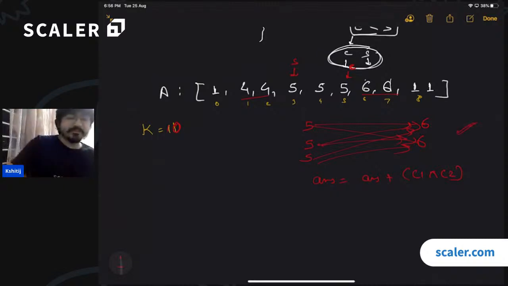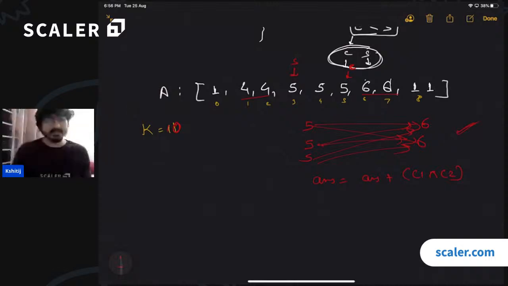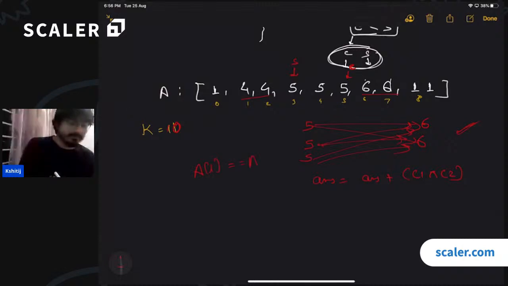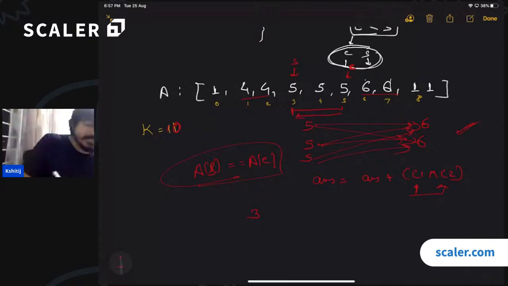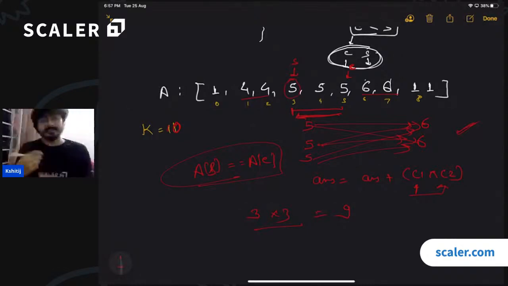Is the same approach going to work in this case? Is the same approach going to work if the value at a of i is equal to the value at a of n? If these two are equal, can I say that multiplying the counts will always give me the correct answer? No, right? This is not going to give me the correct answer. Why? Because when you count the occurrences of the first element, you count all these 3 5s. When you count the occurrences of the last element, again you count these 3 5s. So the total number of pairs you get is 9, which is wrong, because you are counting this 5 with itself again.